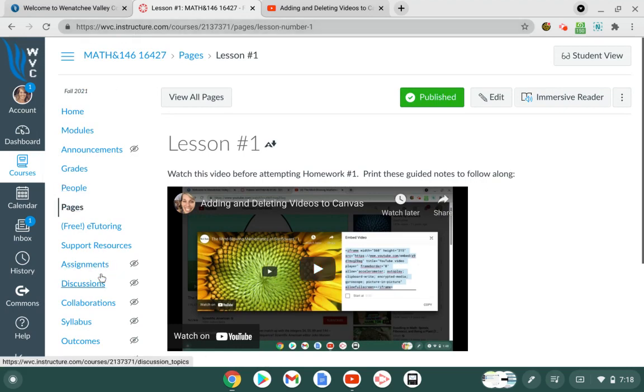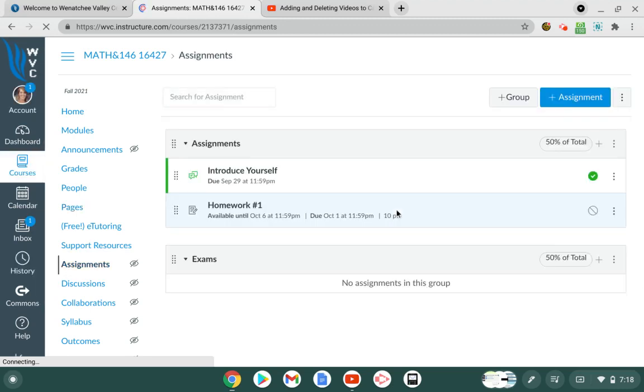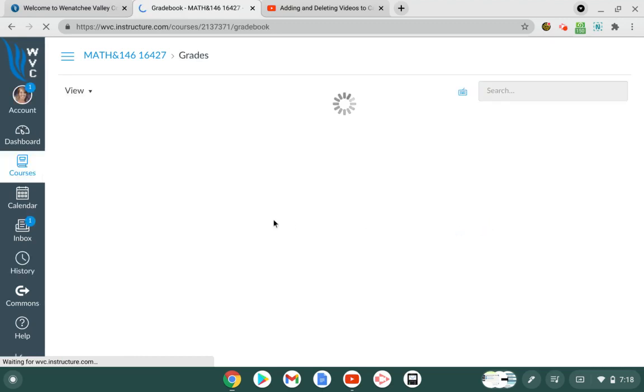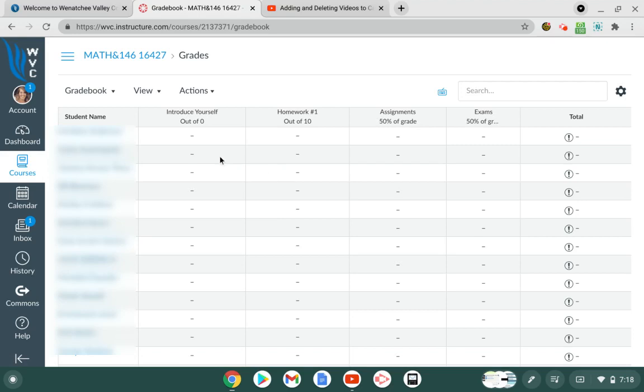Let's go back to assignments. So if I go back to assignments, I've got my assignment categories. I have homework number 1, which notice is not published, so I should probably publish that one. These should now show up in the gradebook. So let's go ahead and click on Grades. So now they're showing up here in my gradebook. I'll give you another tutorial, so we'll look specifically at the gradebook and all of the ins and outs in the next video.